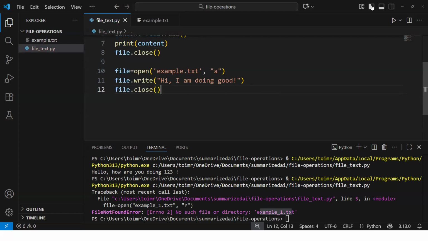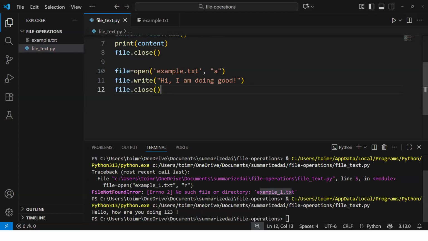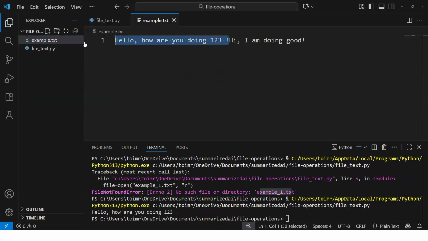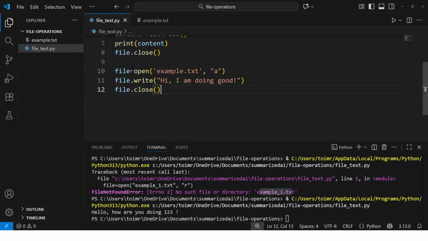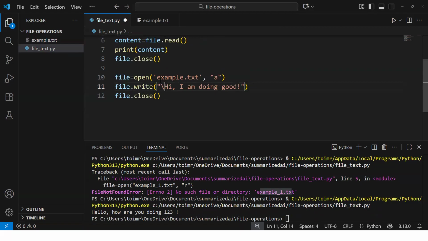Now if I perform this operation, you see it appended this particular piece of code while writing. Great. Now if I say something like slash n, let's see how it will behave.